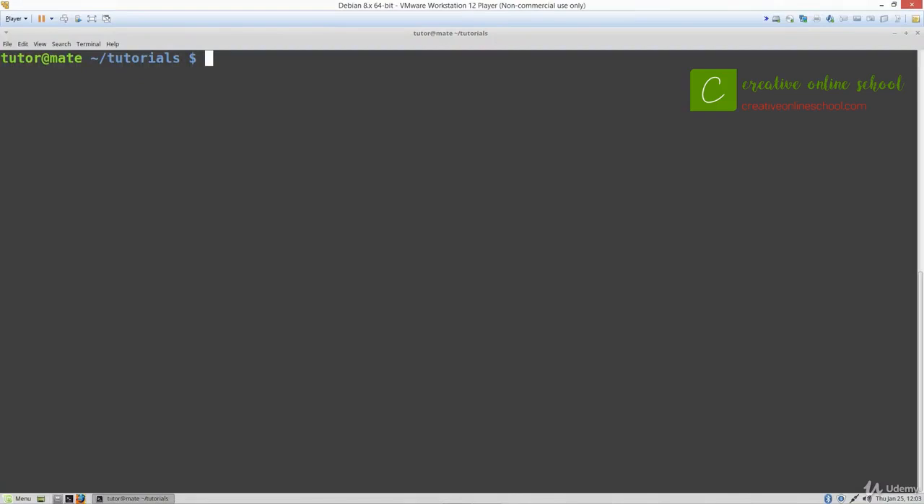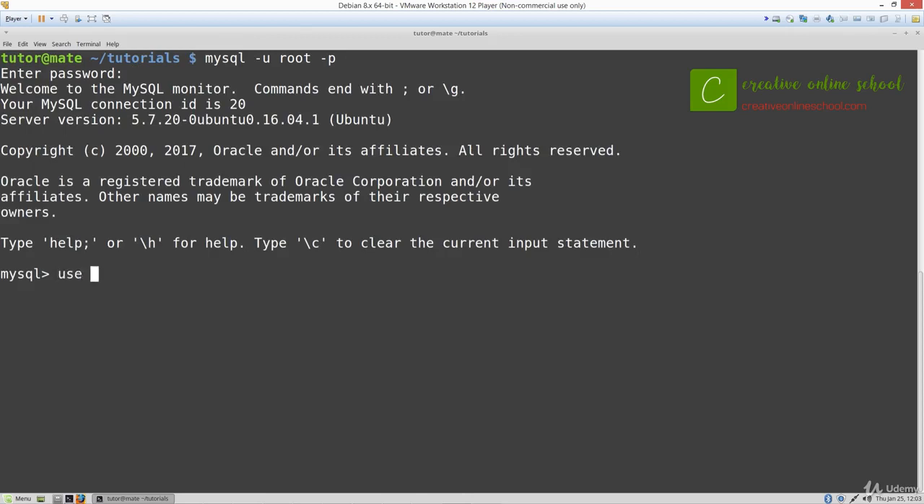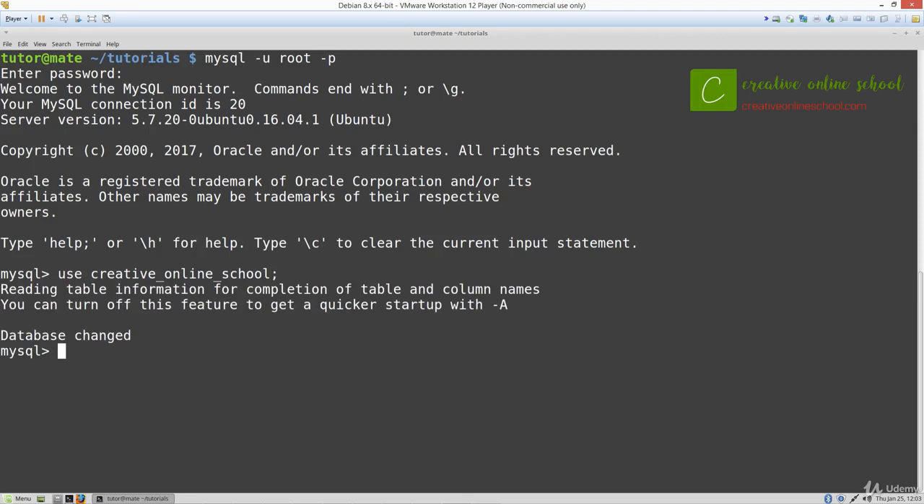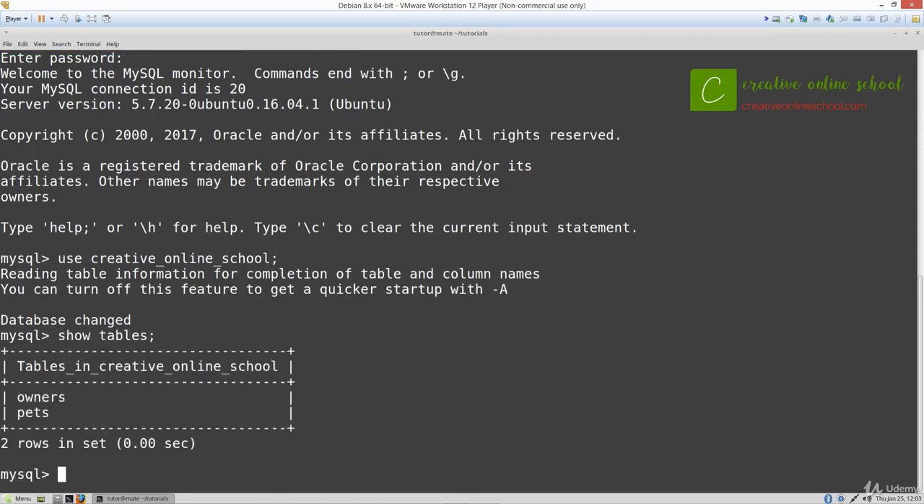So let's go ahead and get into a MySQL server, root, type P. Alright, and then we're going to use the Creative Online School database. So we can view all the tables that are here and see our tables.